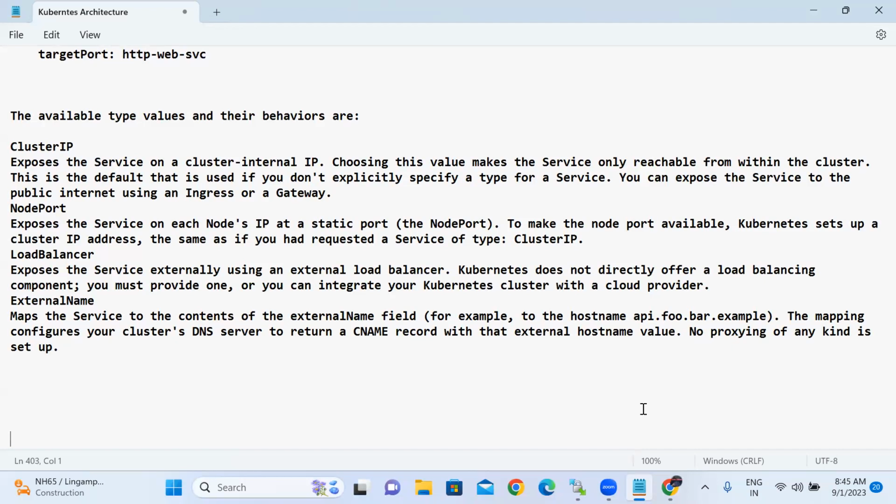Okay, but the main challenge or main disadvantage of LoadBalancer is that it is very expensive, because we may have a lot of services. For all those services, creating a load balancer is very expensive. For that, we have one more solution, Ingress, that I'll explain.